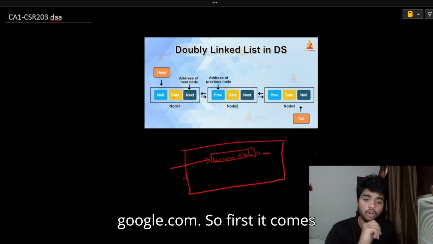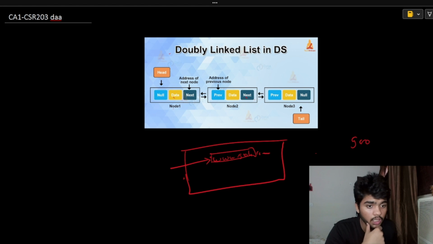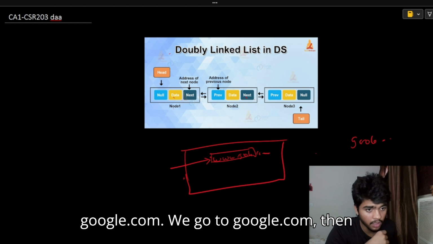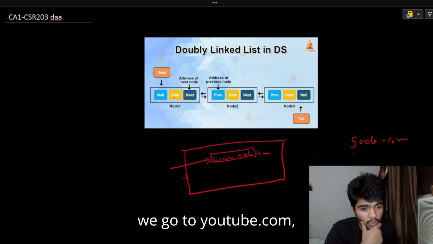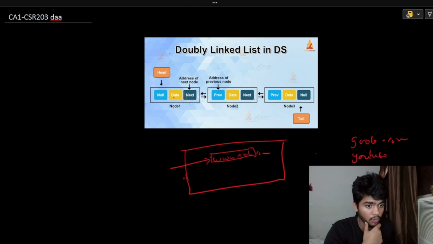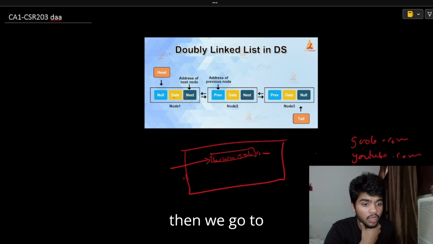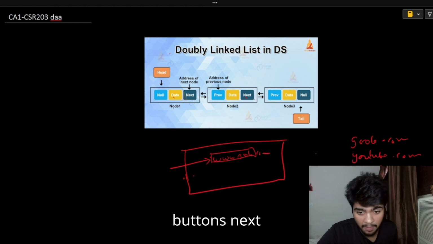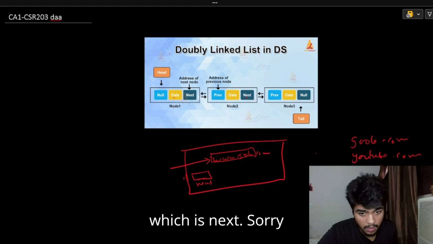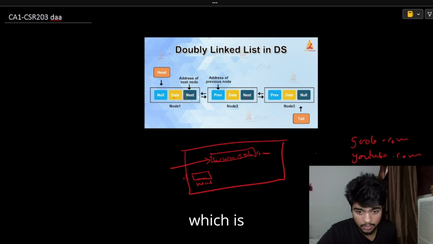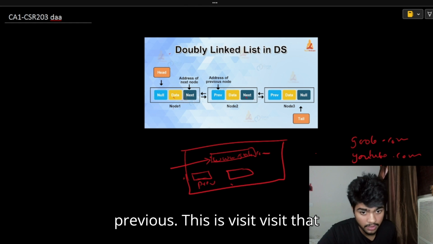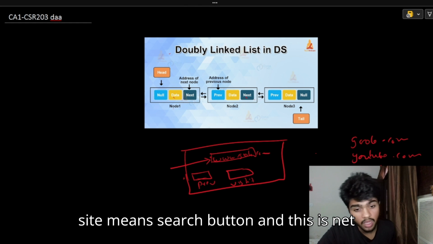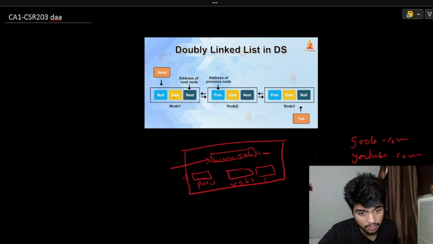So first we go to google.com, then we go to youtube.com, then we go to linkedin.com. We have three buttons: previous, this one is visit that site, meaning the search button, and this is next, forward.